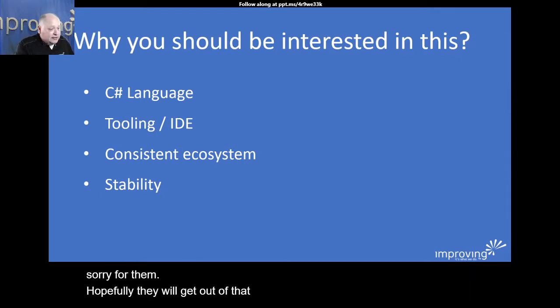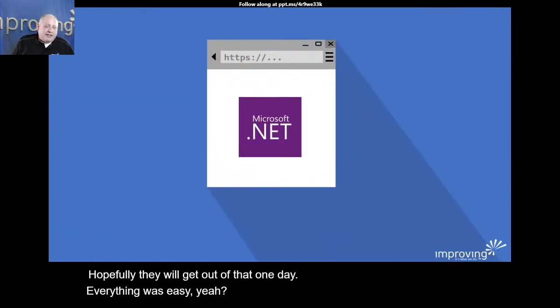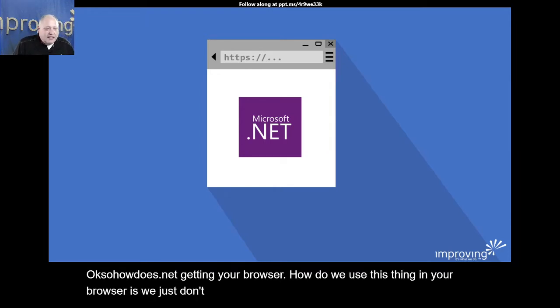Okay, so how does .NET get in your browser? How do we use this thing in your browser? Well, we just don't come along, I say we, we just don't come along and drop .NET in the browser and call it done.